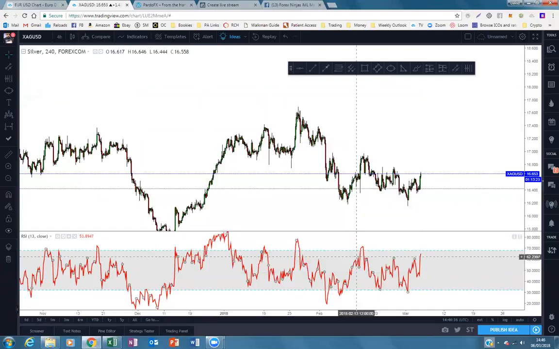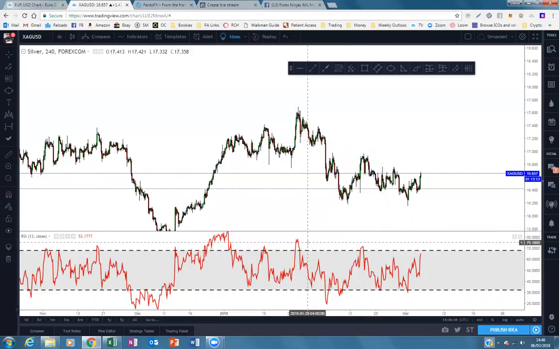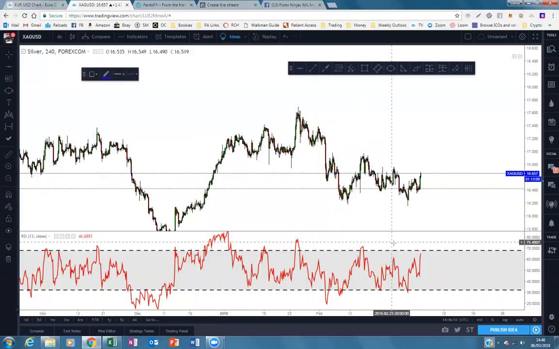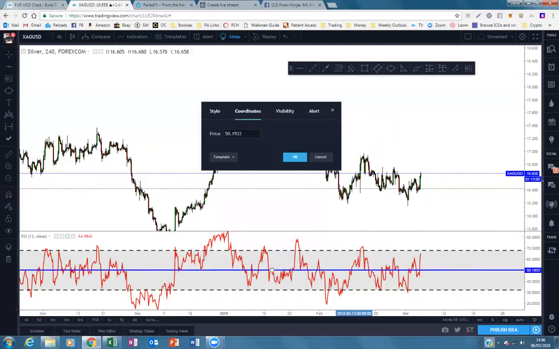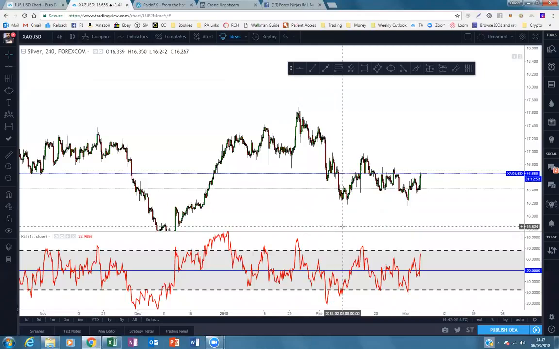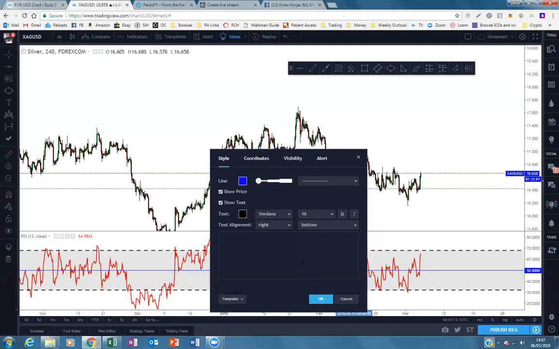So what I'm going to do, in fact, I'll just change the colors on that. What I'm going to do is get a horizontal line from my menu, put that down here around the 50 mark, double click it, go to coordinates, and just put 50 in. And now you have a 50 line. I hope you understand that. If you don't, let me know.